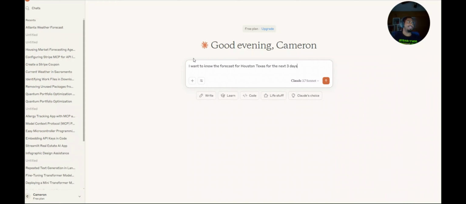This is our first time doing it. What should happen is it should check what tools it has available in its options and say, oh, okay, I have this weather tool. I should use this tool to find the forecast for Houston, Texas for the next few days. So let's give it a try.